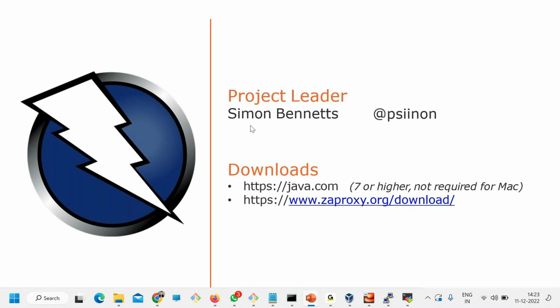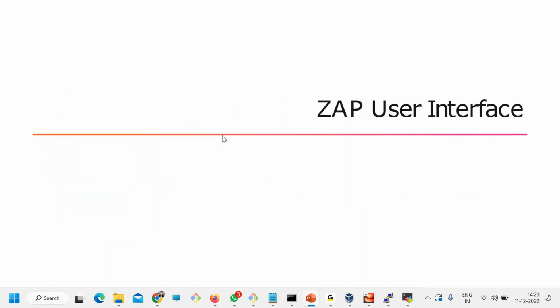This project was started by Simon Bennetts. He's the project leader for ZAP, and ZAP is developed in Java. So if you want to install ZAP on your desktop or any machine, you need to have Java installed. On top of that, you can download the software from zaproxy.org, which is the website for downloading.